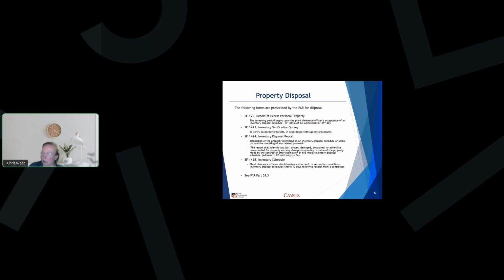And if they don't have an online platform like PI for the Department of War, they might use something like the Standard Form 120. They might also leverage a 1423 or 1424 for inventory verification or disposal reports. There's also the 1428 for inventory schedule. Again, different agencies rely on these forms, especially if they don't have an online automated system, but these are your most common standard forms that you might encounter with regards to property disposition.